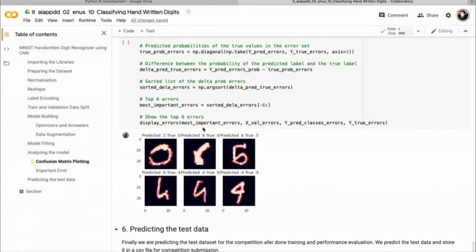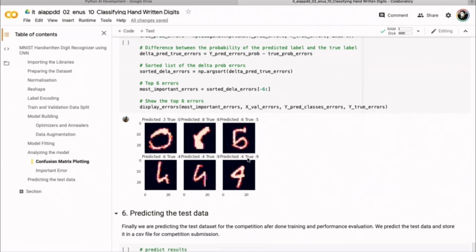So for example, if you see this was 6 and it was predicted as 8. Similarly, this was 5 where it was predicted as 6. So they have some confusion which is there. So this is where you will actually go back and try to do a different model.